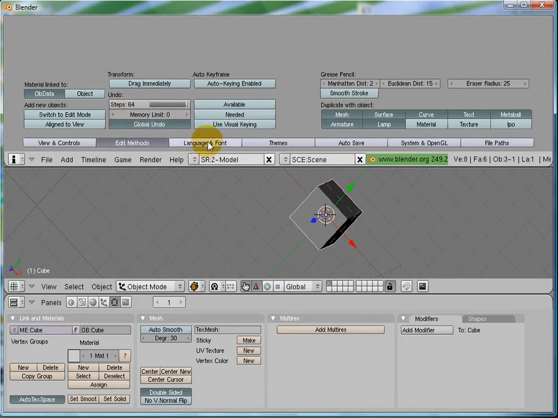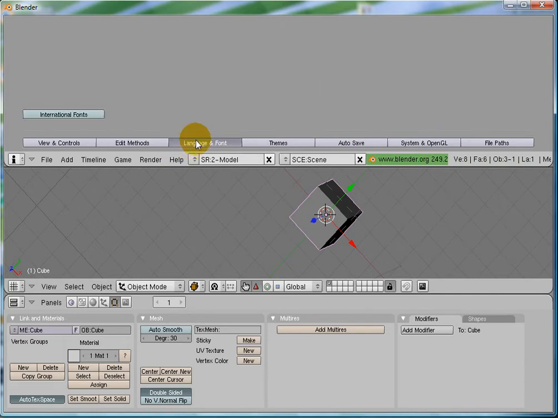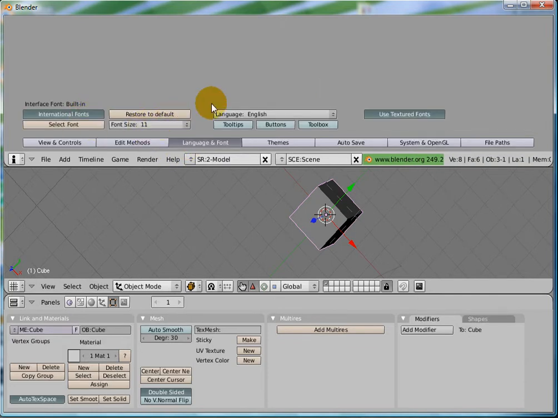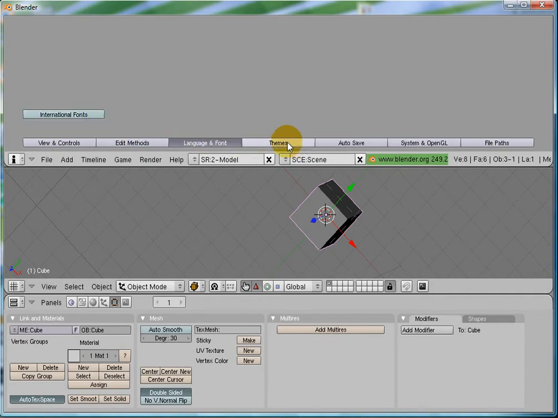Next you have languages and font. We are skipping everything else right now. We'll come back to that later as and when required. Now language and font. If you want to have some international fonts in Blender 3D, you can go ahead and select this one. Themes. So there are hundreds of themes available on the internet, but two themes come by default with Blender.